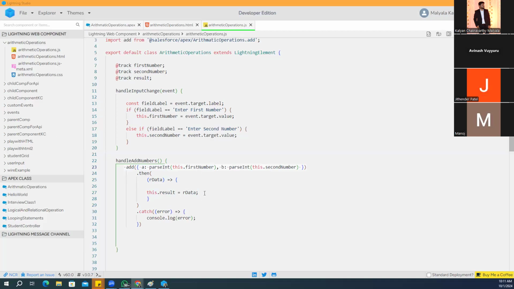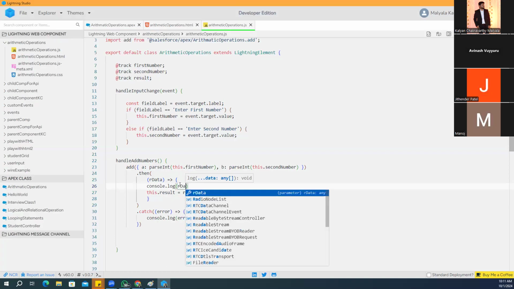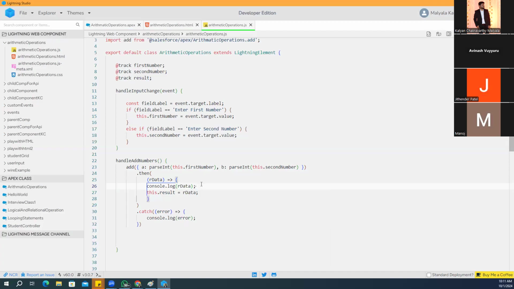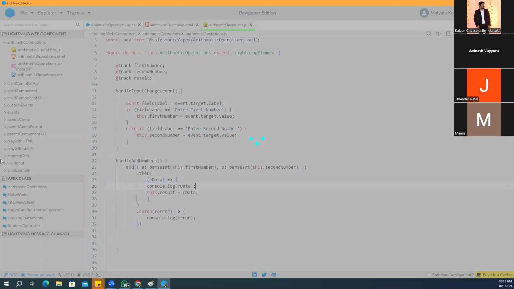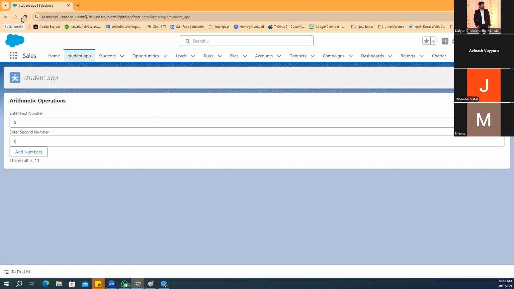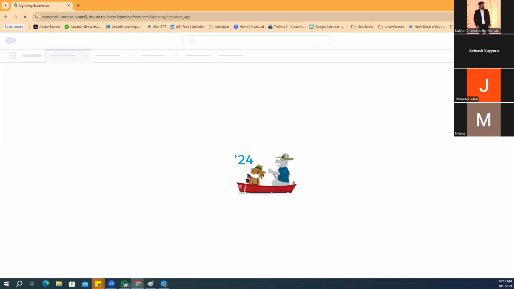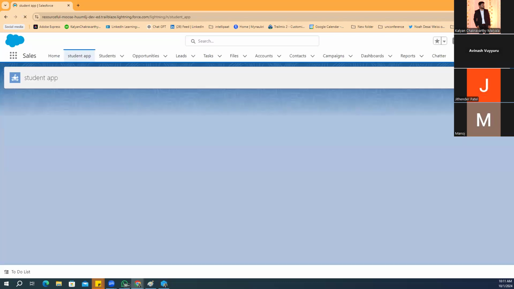Let's say we have a console.log here as well, not in the error only. That console.log will print the data. So where will you see this console.log? That is the question. Let me reload.